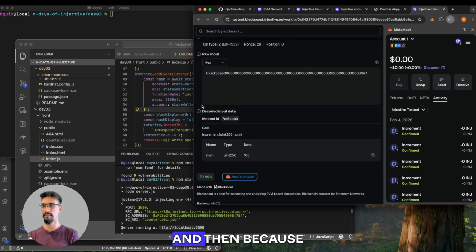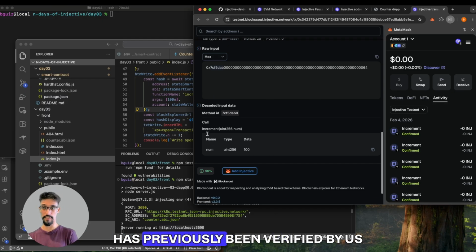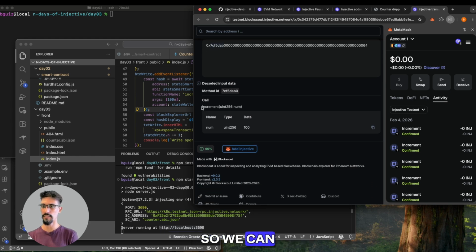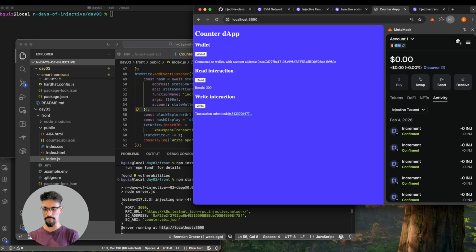All right. And then because the block explorer has the ABI, because the smart contract has previously been verified by us, we can also see the decoded input data. And so we can see this is actually a call to this method called increment with 1 parameter, and that parameter's value is 100. So it's actually parsed the value and displayed it. All right. So that was the demonstration of our decentralized application.